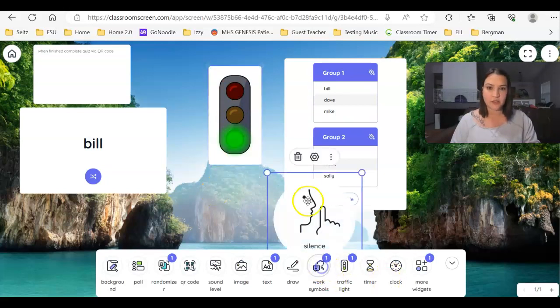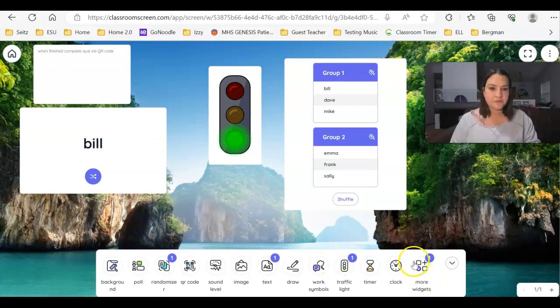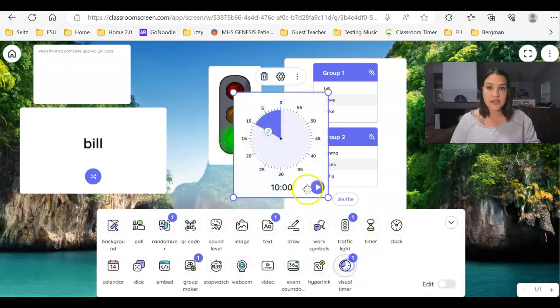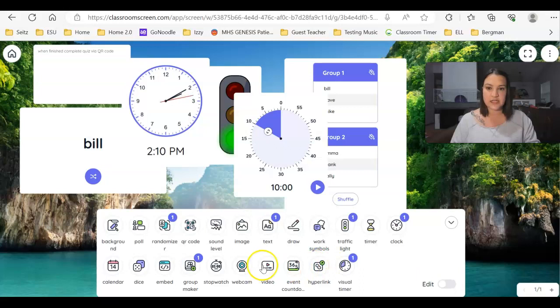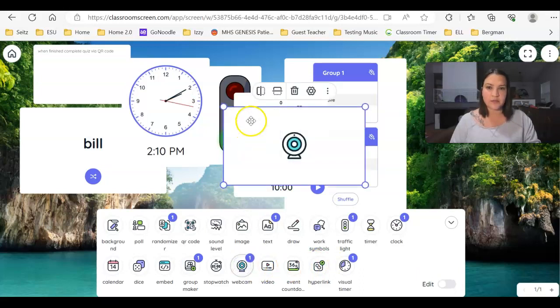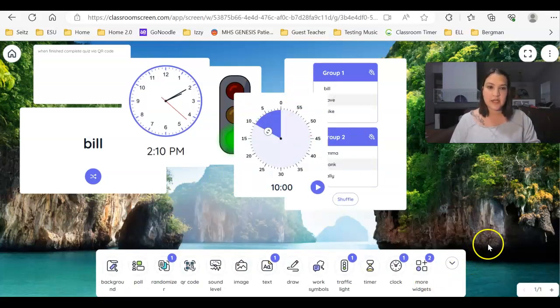You can have work symbols, which I thought was nice. So if you do want them working quietly, here's a nice little visual. You can say that you want them to work together, or that you want them to use a whisper voice. There are also visual timers, so you can set a timer on there. You can put a clock on there. There are all these different widgets that can be utilized. You can embed videos. You can also put your webcam up there and share that, though it won't work while I'm doing this video.